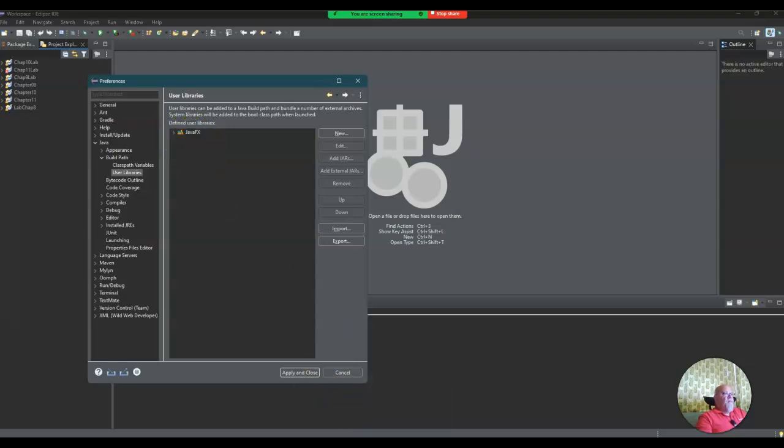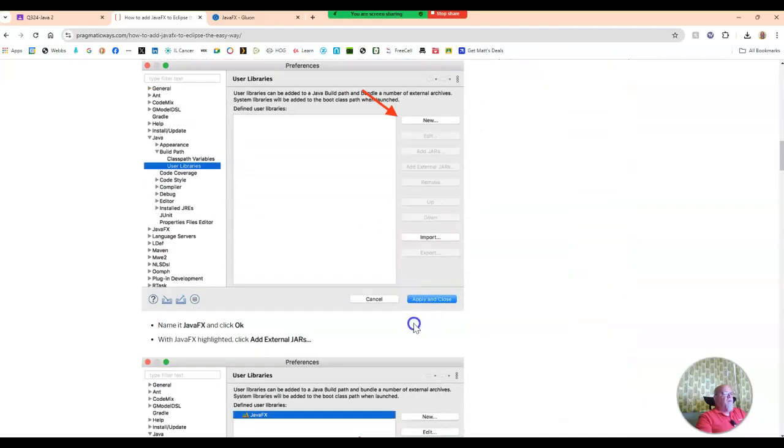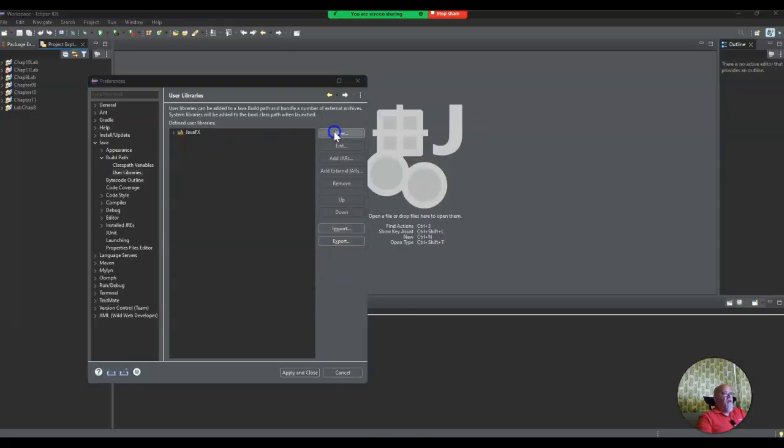And then we're going to click New, and we're going to create a new library name. I'm going to call mine, you call yours Java FX. I already have one here, so I'm going to call it Java_FX. But you can call yours just Java FX. And then click OK.